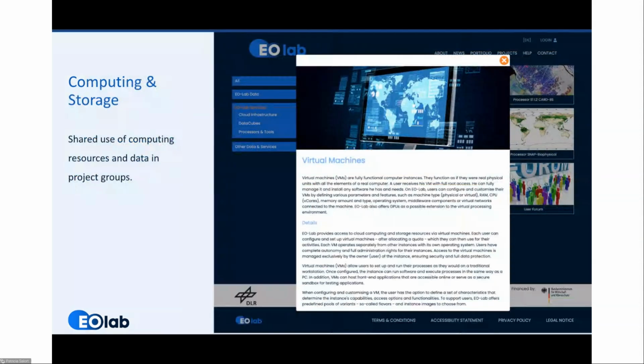As I already mentioned, EOLab specifically supports cooperation between users. In this way, computing resources and data can be shared in project groups, and access can also be given to your system integrator if you have one. So this is quite easy to handle. Now we will talk about how to do this.